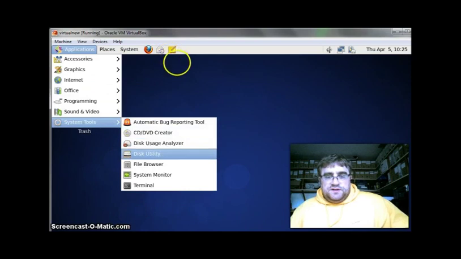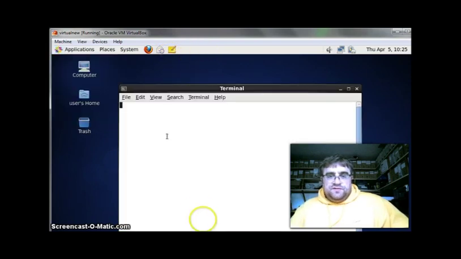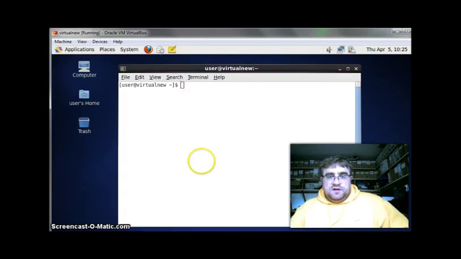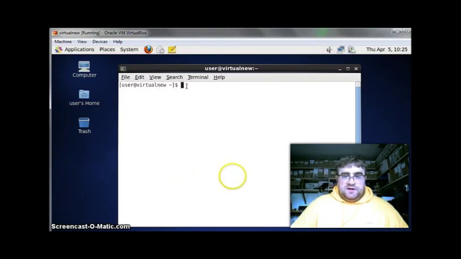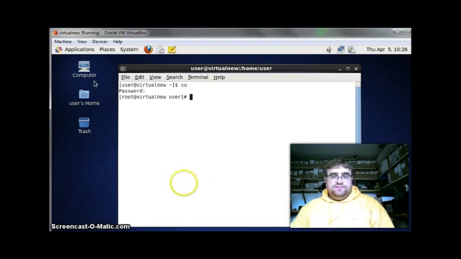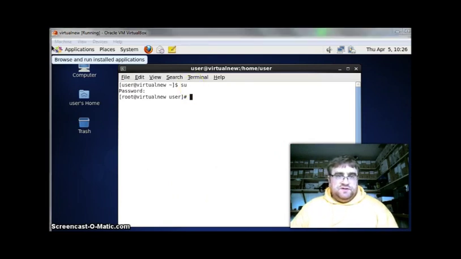Okay, so now we're going to go into terminal. The first thing you do when you go into terminal, you look, it says the name of my student computer, is I just press su, which means super user. Okay, so now I'm root. You need to be root to do anything in Linux in terms of installations, right?